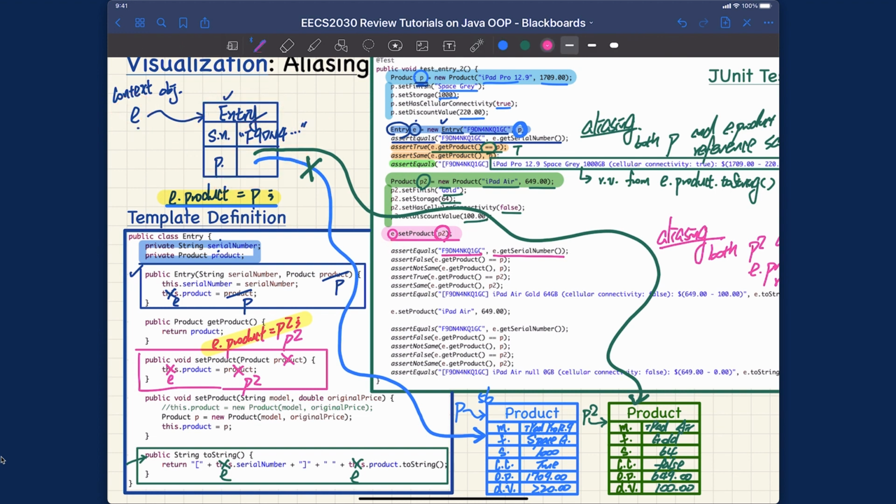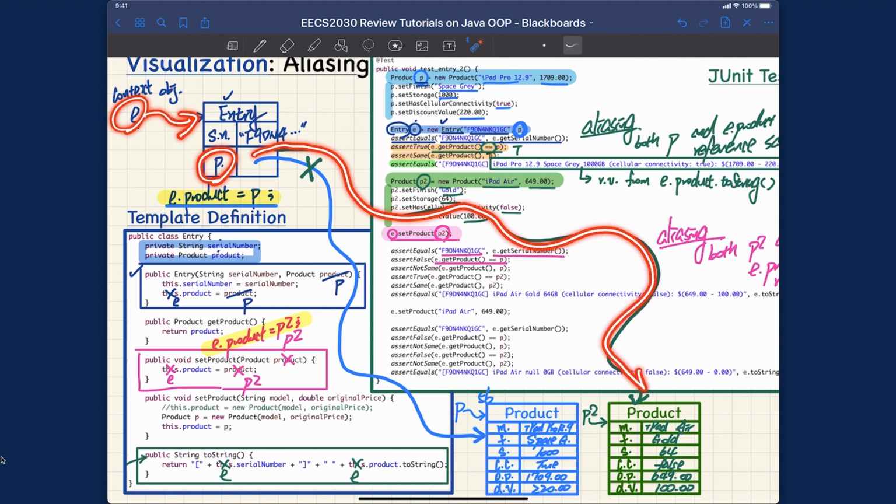When we say E dot get products equals P, right? Let's not just do it, solve it diagrammatically. Very easy. E dot products is now referring to this particular object if I follow the pointer, right? So this is the left hand side, E dot get product. What about P? P is referring to these objects. Are they the same objects? Absolutely not. That's why we are saying assert false. Okay? And then what about the next assertion?